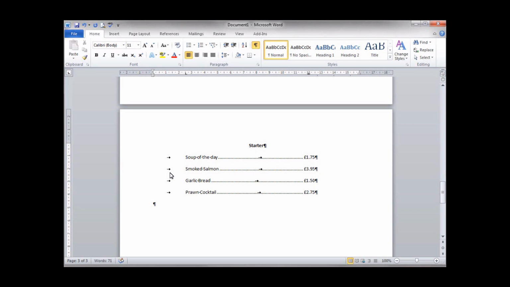And the final item there is, press the tab key, garlic mushrooms. Garlic mushrooms, and that is £2.25. No, whoops, I forgot the decimal point. £2.25. Okay, so there we go. There's our starter menu. That's the tab 3 exercise.